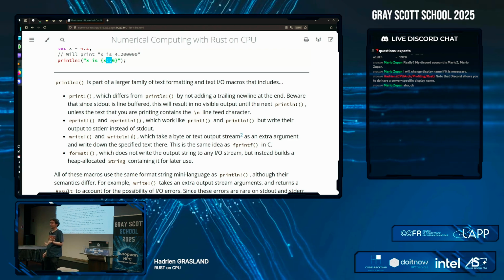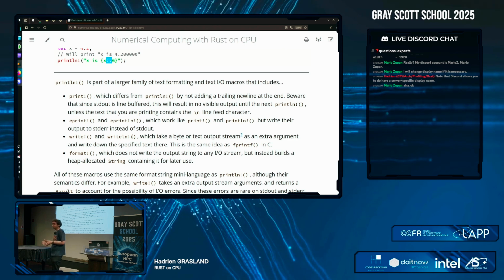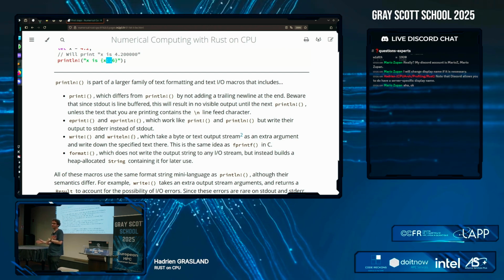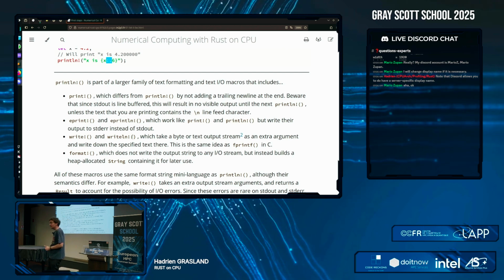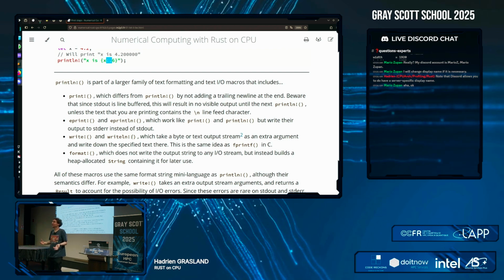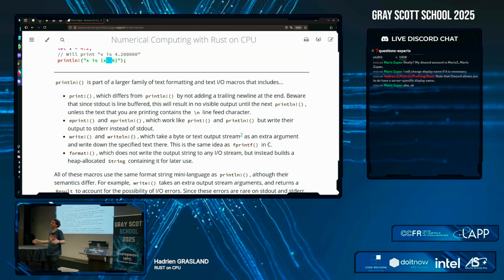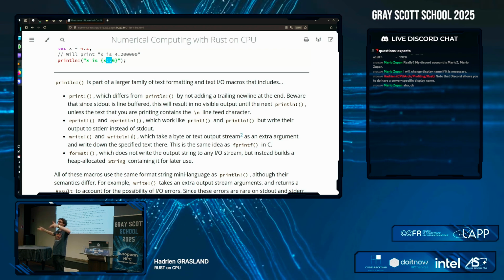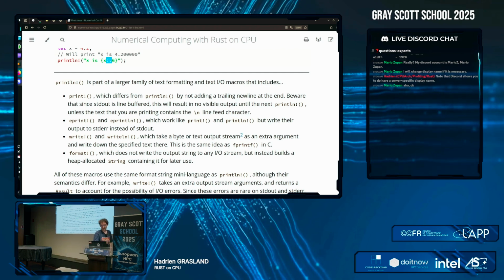One cousin is called print, which doesn't have the line feed. Another one is eprint, which instead of printing to stdout, which is the default, prints to stderr, standard error. And has a line feed cousin. They try to be consistent. Yet another cousin is write, which allows you to write to arbitrary file descriptors. You can write to other pipes in your Unix process, files, network sockets, whatever. And format, which takes what you specified and produces a string out of it that you can keep for later use. And they all use the same syntax.